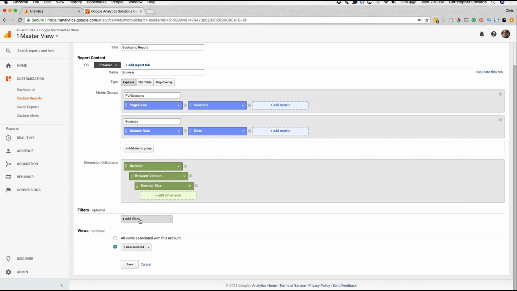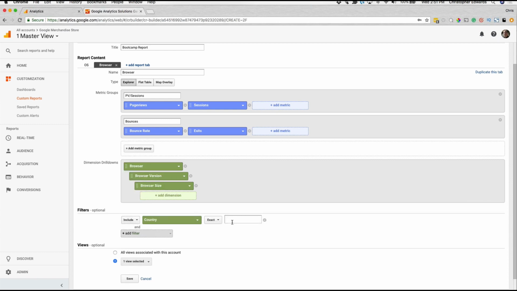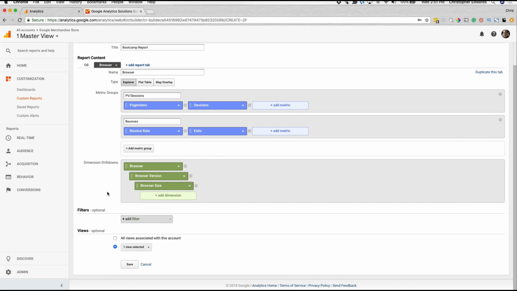You can also add filters in here if you want. So if you want to have this custom report set to a certain filter, you would select a view. We're going to do it in the view that we're already in, so we're not going to change that. But with adding a filter, we can say that if we wanted to only include people from a certain country, we can say include country that matches United States, and we'd pull that for just ones in the United States. But we're not going to do that for this report. Once you're done filling out this information, you just hit save.